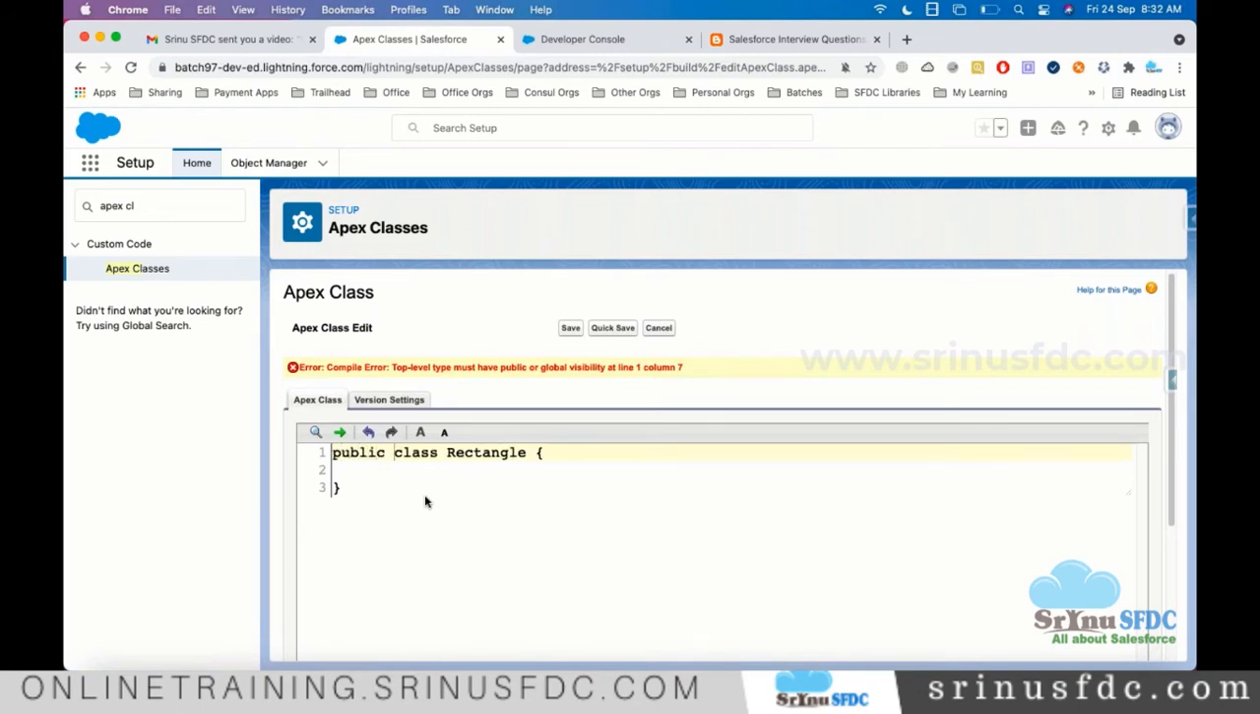Public class. We can define a class as private when we have the concept of an inner class. Inside the class, we can also define one more class. That time it is our wish: you can define it as private or protected or whatever you want. But the top level, when you click on New and create a class, should be either public or global visibility. Now, if I save, it will be saved.